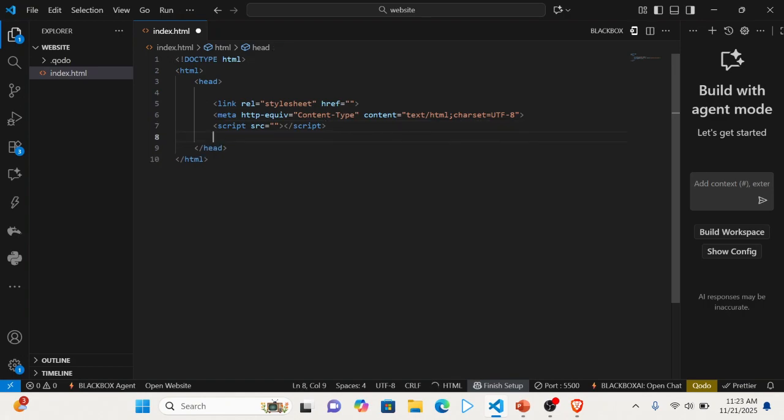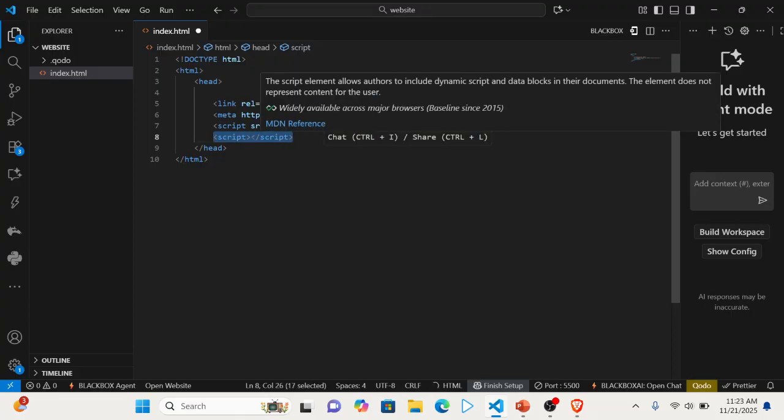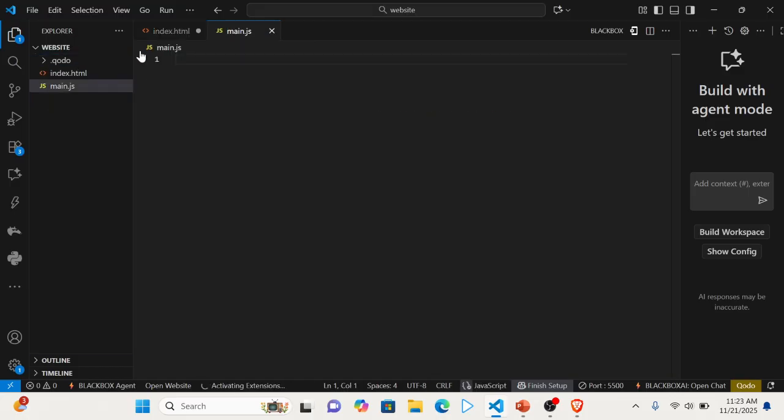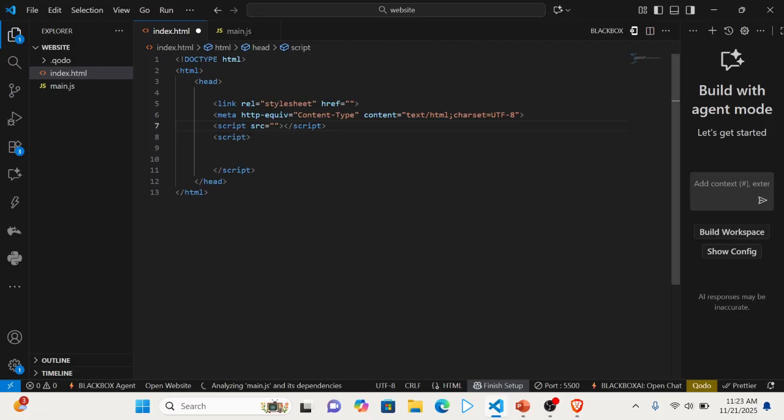The difference between the script and this script is when we use this script, that means we are going to write the codes in here. But when we use this script, it means we are coming to reference the code from another page. So that's where we'll have here and say main.js. So we are referencing it.